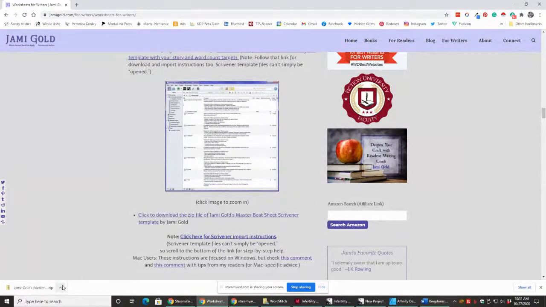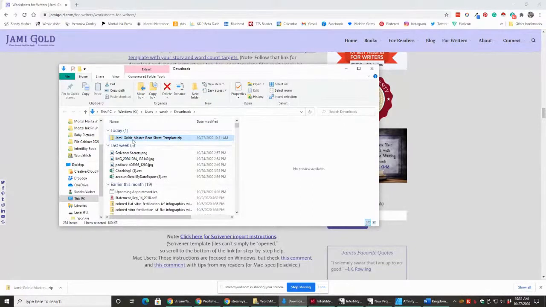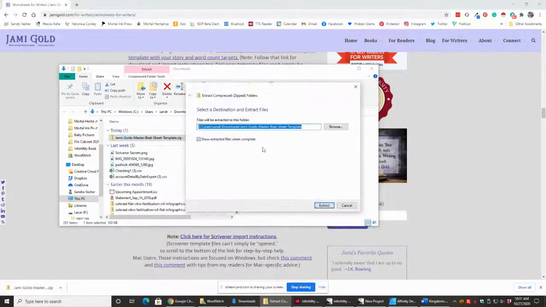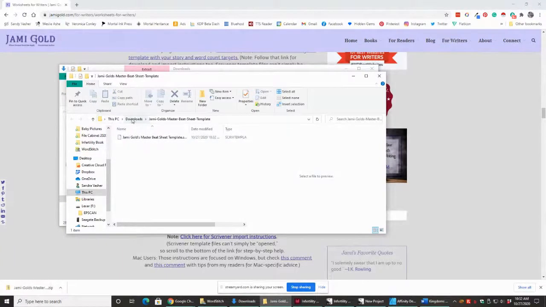So now I want to find it in my downloads. See here at the bottom, I have this thing that's popped up. This may not happen for you. It could be that your downloads are somewhere else. But I'm going to find where I put this thing. So, okay, here it's in my downloads file. I want to extract this in case I need it. Okay, so now I have Jamie Gold's Master Beat Sheet template in my downloads file. So remember where you stored your template. You're going to need that.